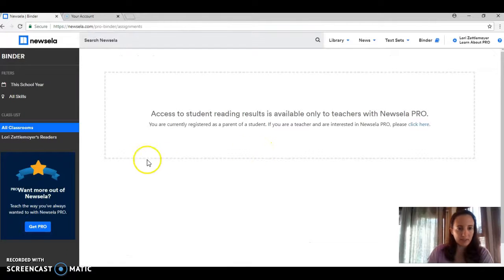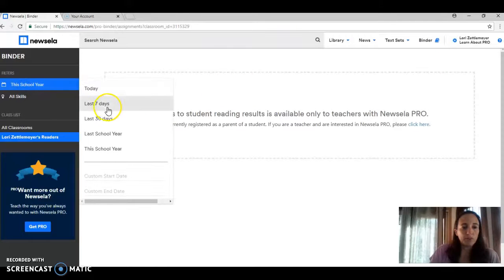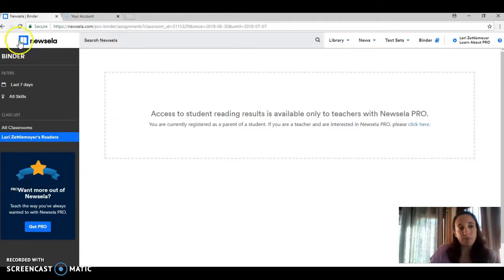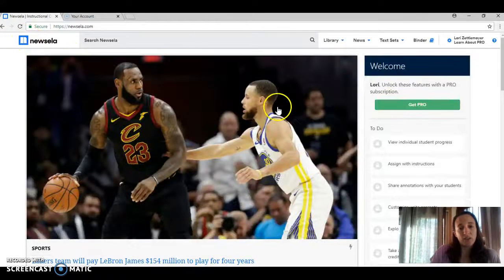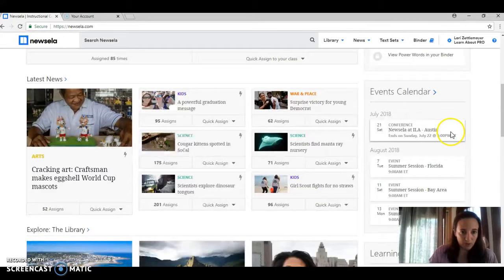Sorry, that's actually, you can see what they've submitted, although it's not letting me because I had a little trouble with the login. I was under a student account because my daughter had been using it. But you can filter it by time. My favorite part is being able to change Lexile, really. That's why I like this so much. And you do get their student progress right away. You get to see their quizzes.